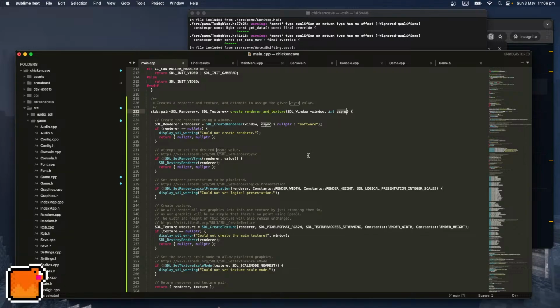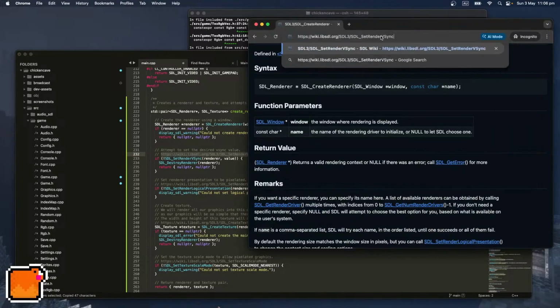I know you can do -1 in some cases for adaptive VSync, but I don't know if I need to use that. I especially don't need to use values greater than 1, which will like cause a delay. So I'll just double check the documentation.